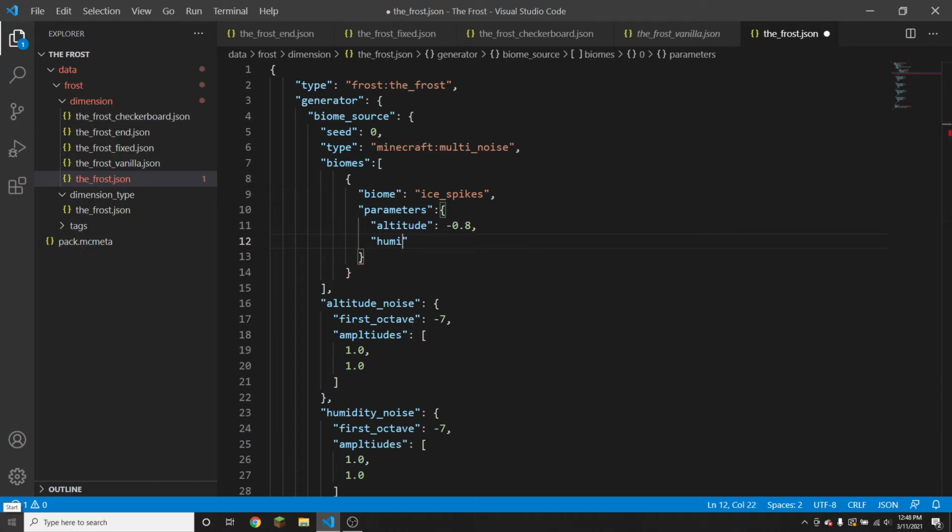and the next noise map is humidity, so you want to put humidity, and then a colon. And then for humidity, stuff like oceans would be a +1, and stuff like deserts would be a -1, and maybe plains would be 0. So maybe for humidity, I'd want to do 0.5, because there's a lot of snow and ice there, but it isn't actually made out of water.